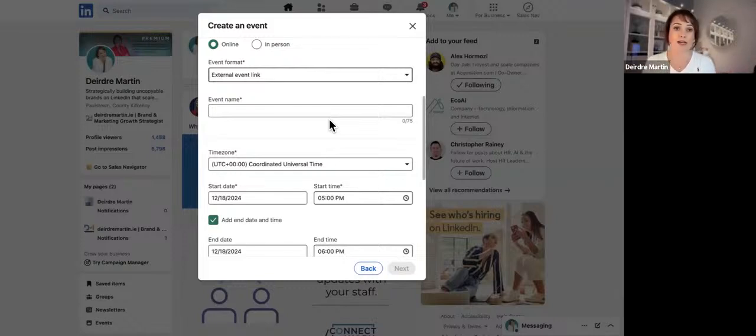True story. Okay, so event format, external event link. Now, why this is important is you can send people to opt in via personal page.